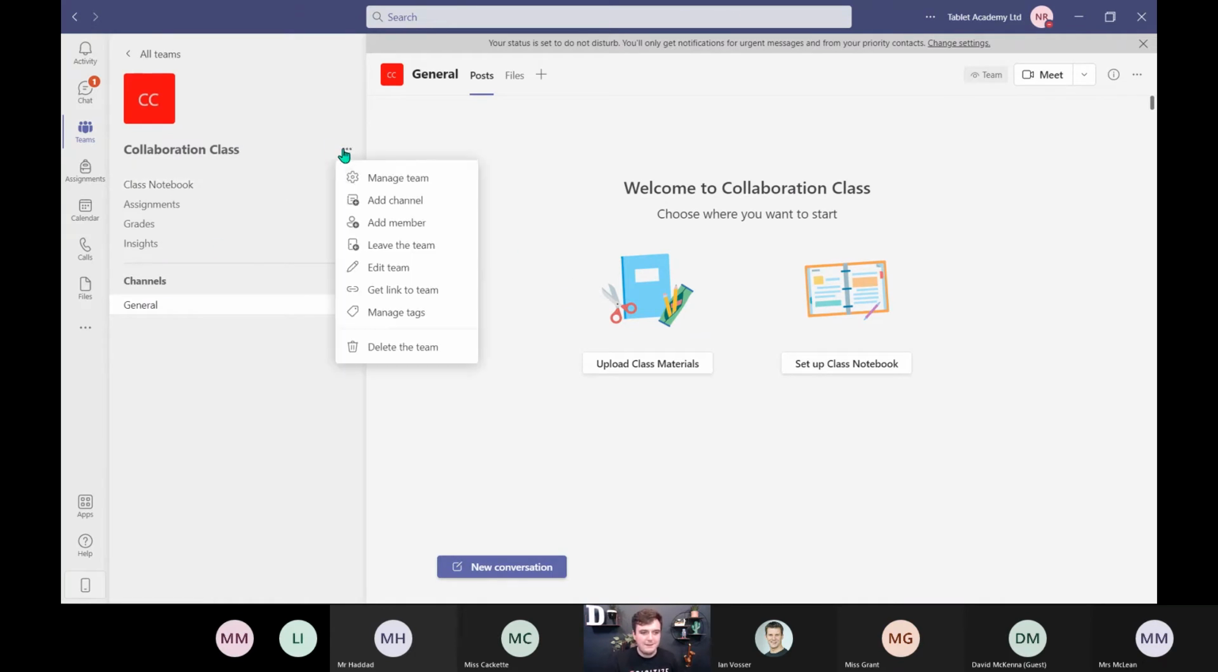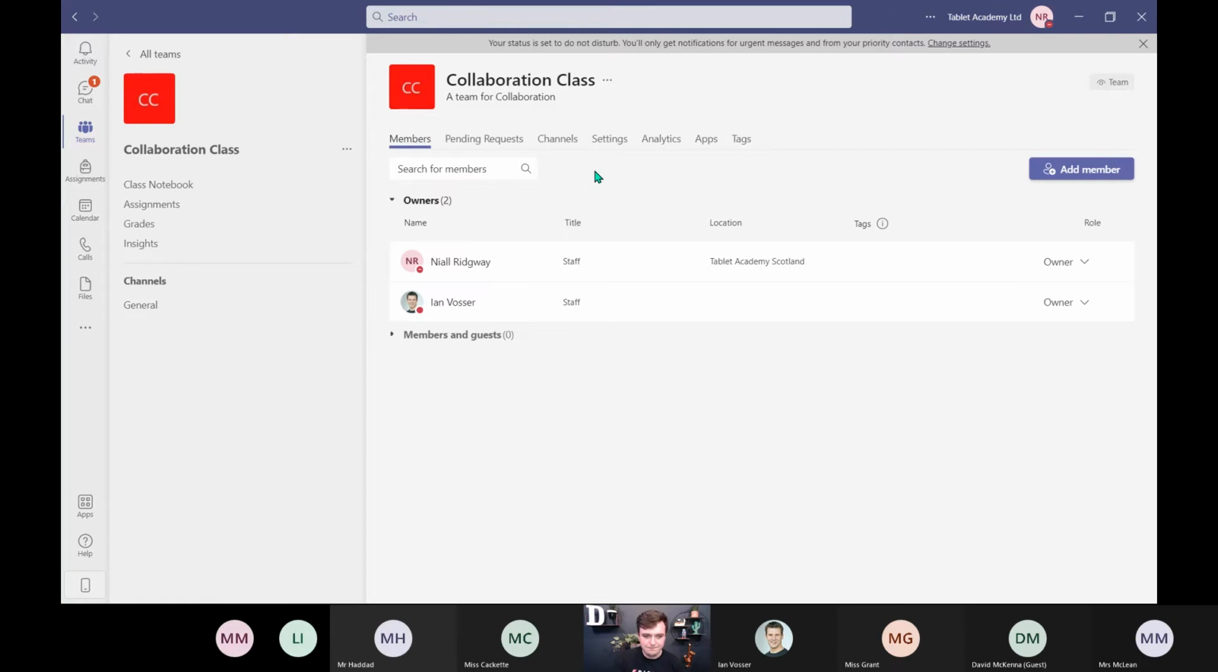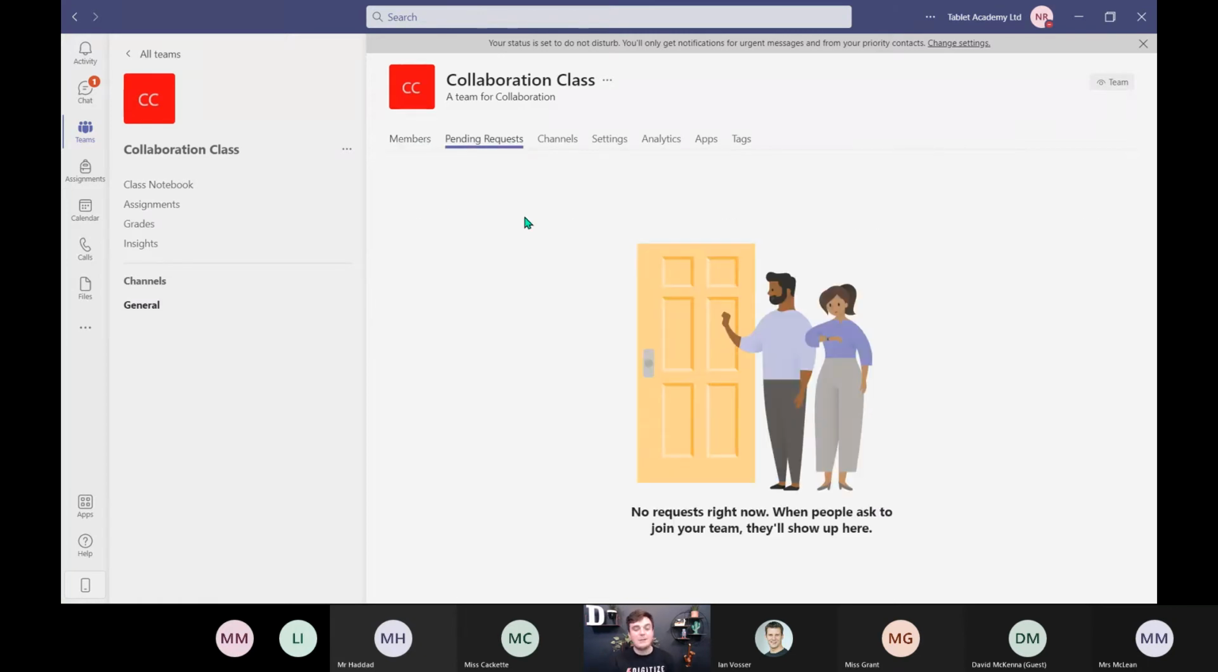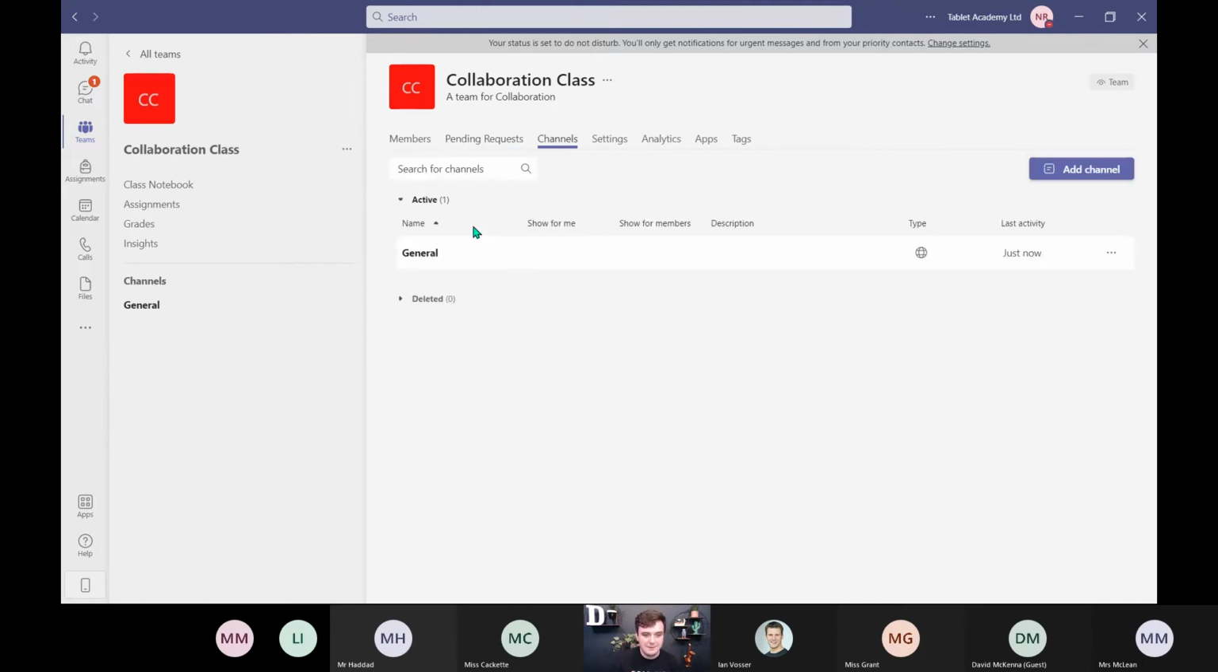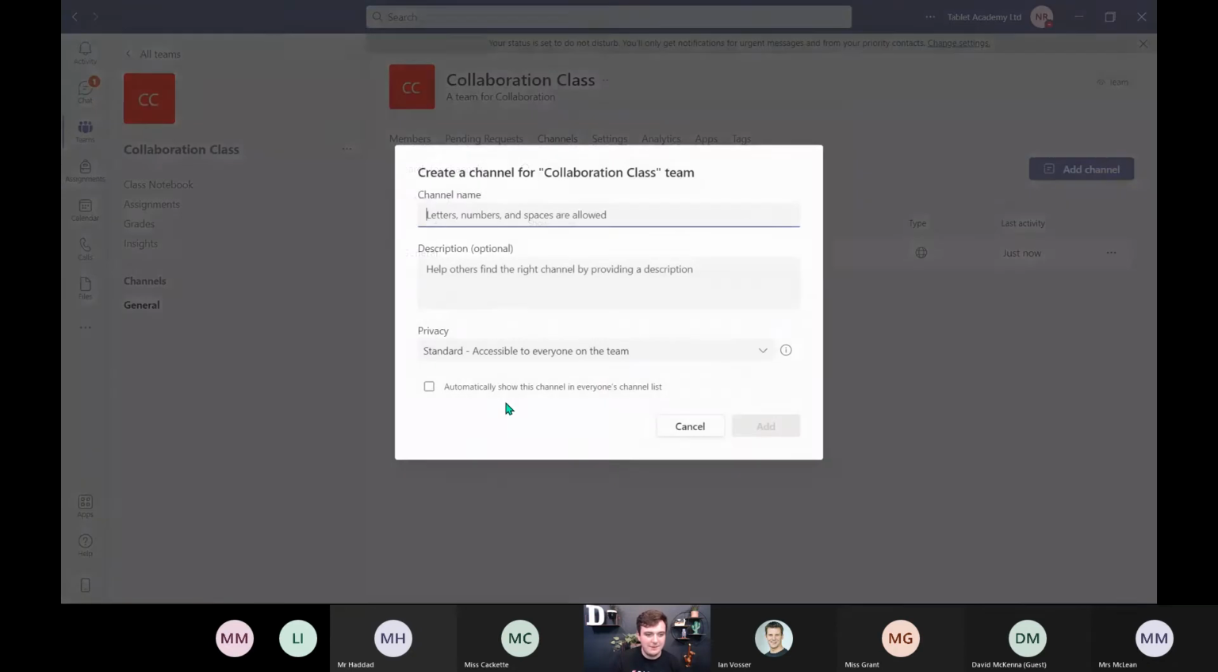So I'm going to click in here, and I'm going to click Manage Team. If I need to add anyone in, I can do that from there. If you've got any pending requests, so if anybody has asked to join the team, then they're going to show up here. We've got our different channels within here, so we can add in channels.